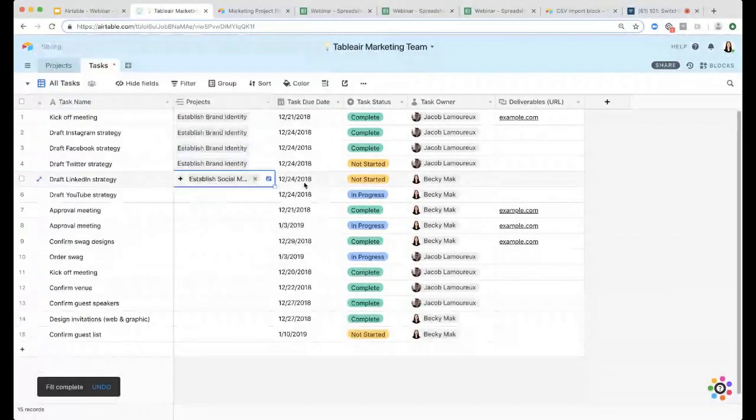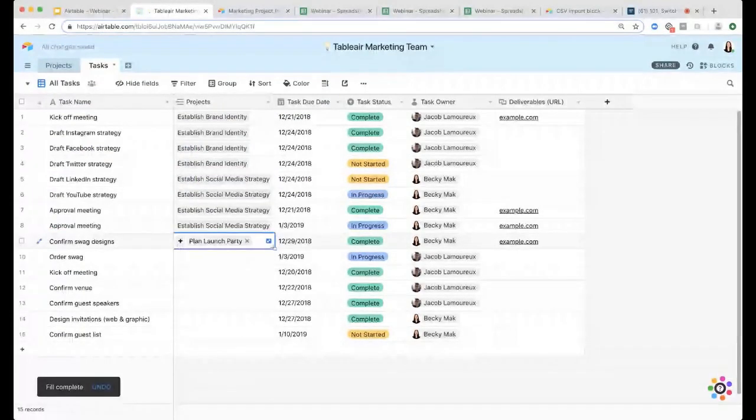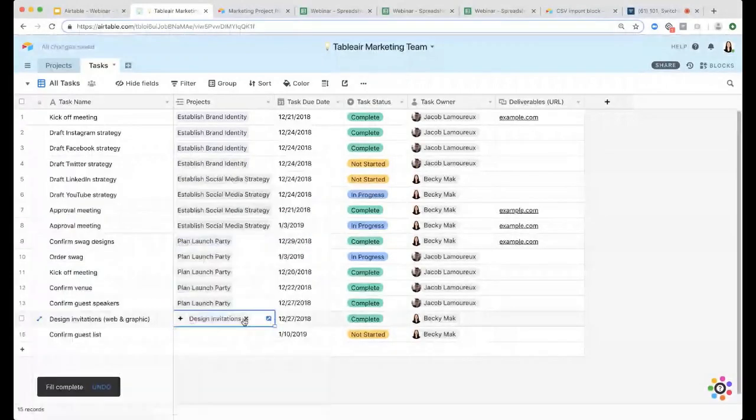And then let's say the next tasks are for social media. And we also have, of course, our launch party, which can be for the next few. And last but not least, we can have project A also have a few other tasks here as well.